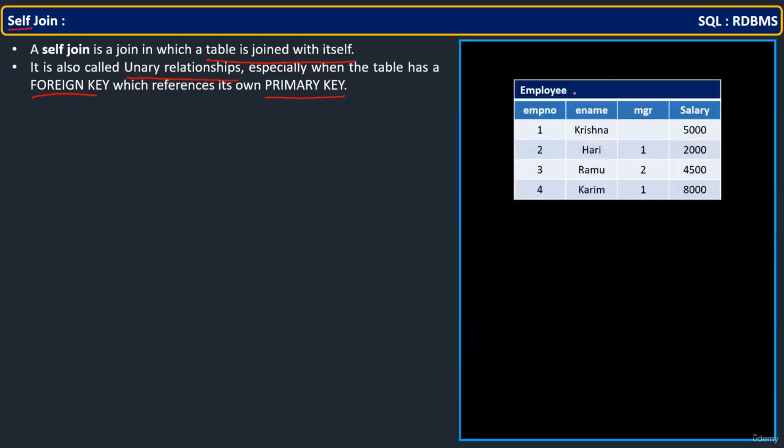The employee table. You can see the employee number is the primary key here. These are the employees. If you observe the MGR column, MGR is nothing but manager. For each employee, the ID of the manager is written under this MGR column. Who is the manager for employee 2? For Hari, the manager is employee number 1, that is Krishna. Krishna is the manager for Hari. Ramu's manager is 2, that means Hari.